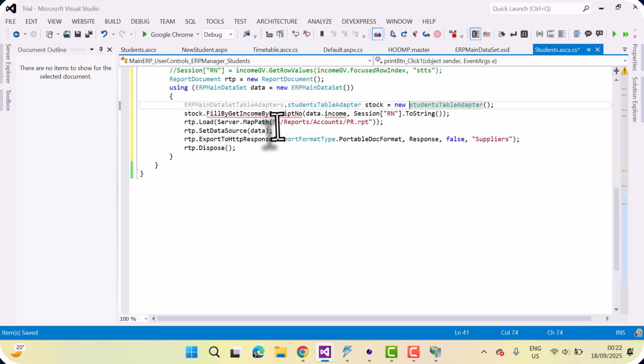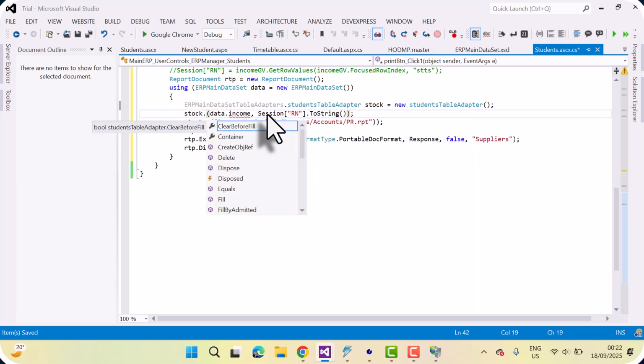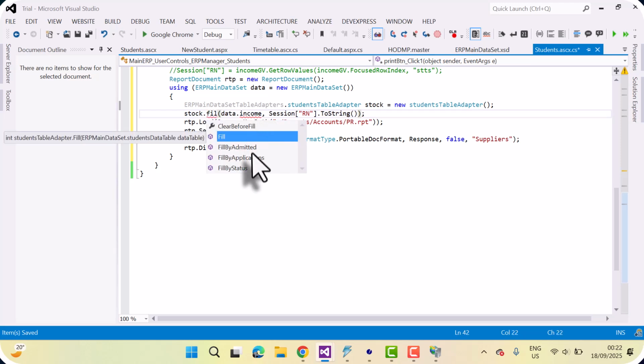Now here we want to print students who are filled by applications. So we want to see all the applications. Then our data here, we are picking the students table and we are printing all. You get it for now.